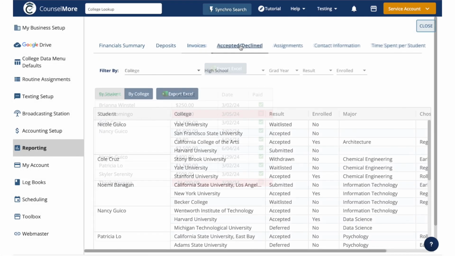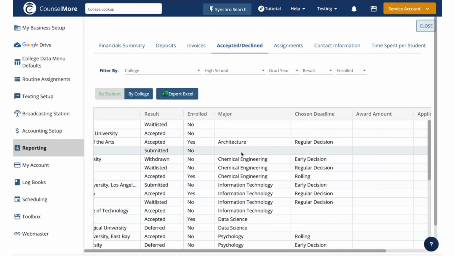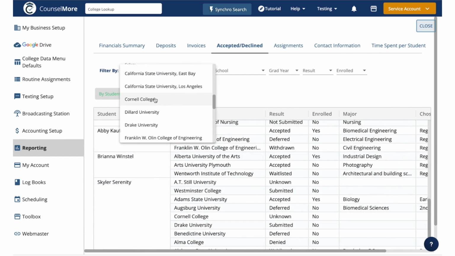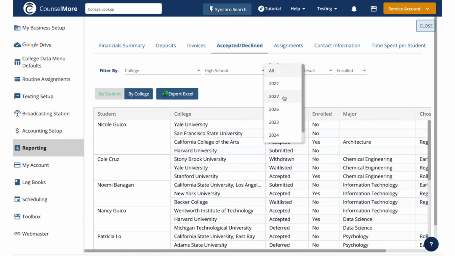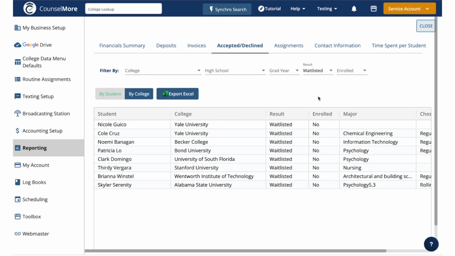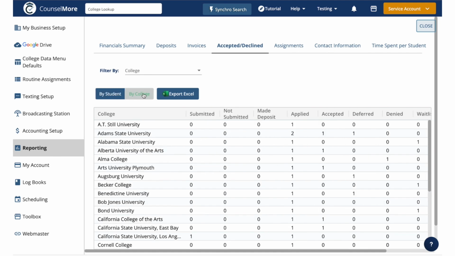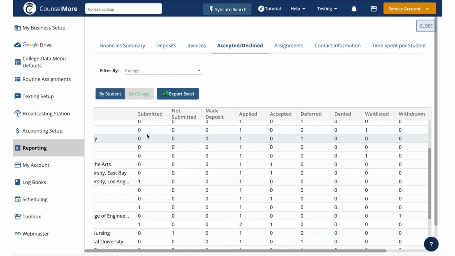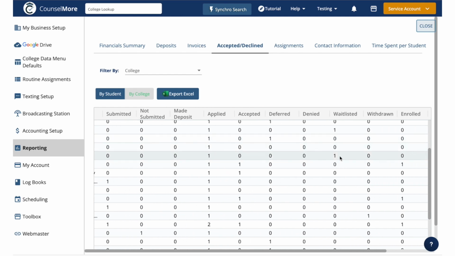In the Accepted Decline section, you can track schools featured in the app tracker and review student metadata at a glance. You can filter results based on various criteria and export the information for analysis. Here are two viewing options: by students and by college. When viewing by college, you have access to raw data for performance assessment and website promotion.